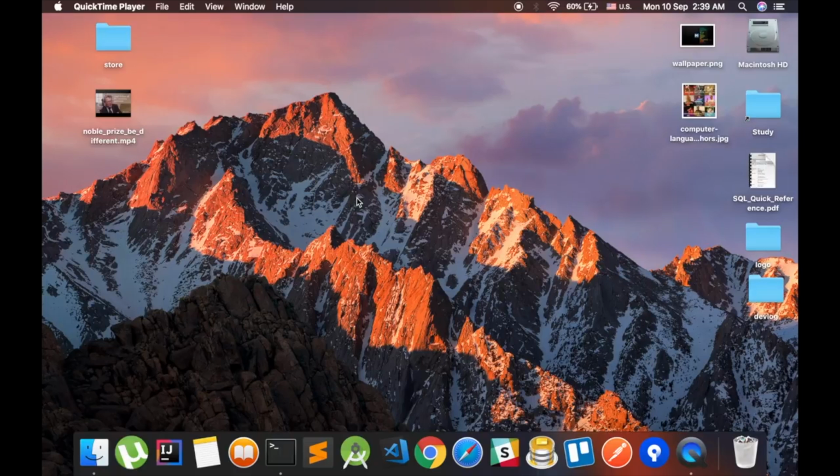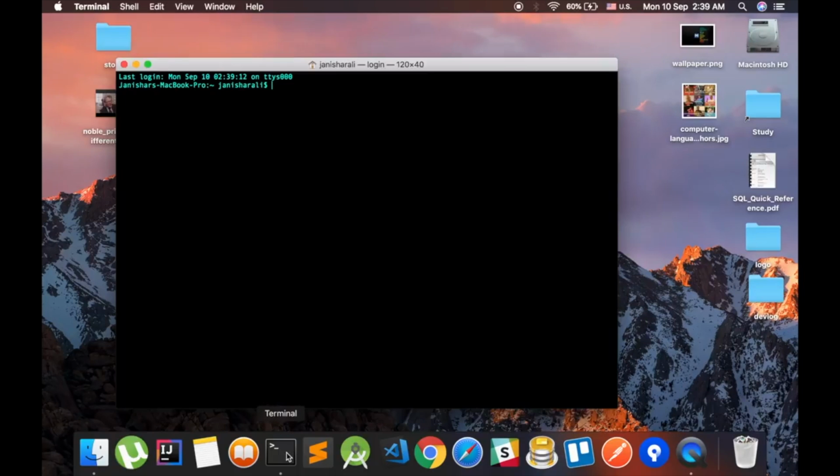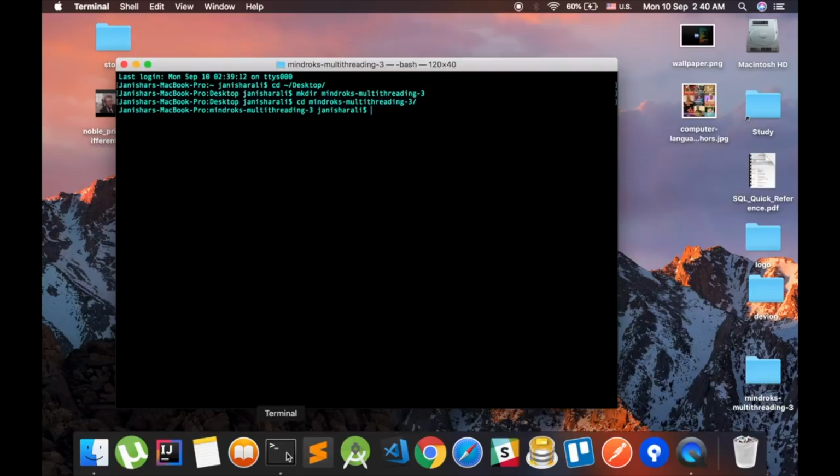Now I will create a Java project using Gradle. I'll go to my desktop, create a directory and call it Mindocs Multithreading 3. I'll go to that directory and create a Java project.